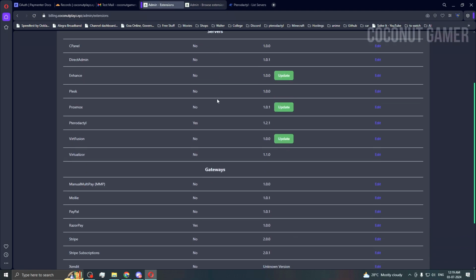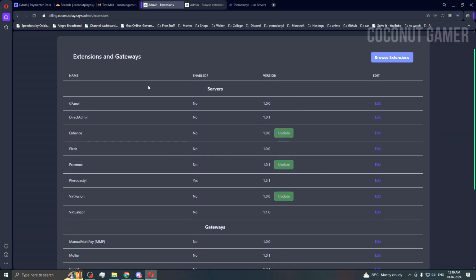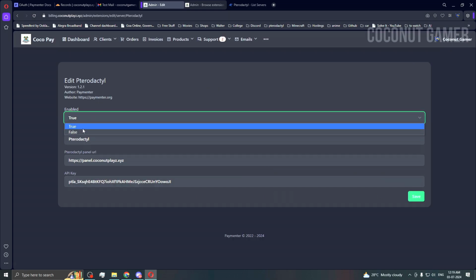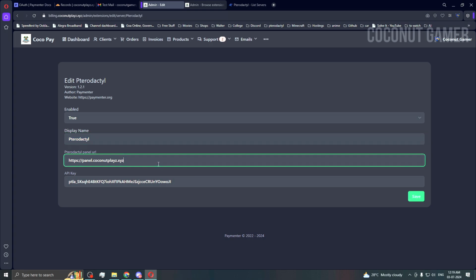Okay, so this is all the things. After you install it, it will come here. Now you need to go here. It's saying to update this, but we are not going to update it because we are not using it. So we are going to go in Pterodactyl. You need to enable it over here as true. Then you can name it anything, but I would recommend you keep it as Pterodactyl so you will not get confused. Now you need to put your domain name which is set for that panel.